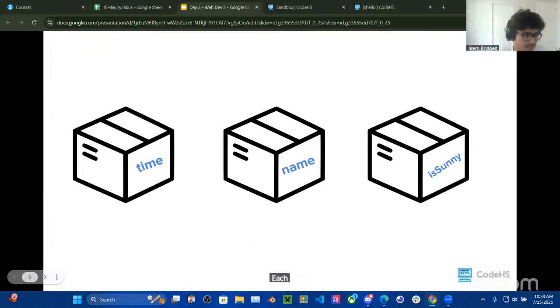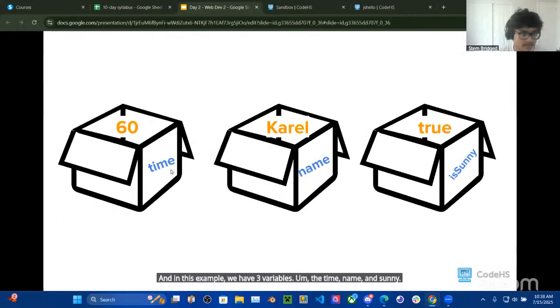Each box has a unique label, which is the name of the variable. In this example, we have three variables: time, name, and isSunny. Then inside of each box, we can store a value.